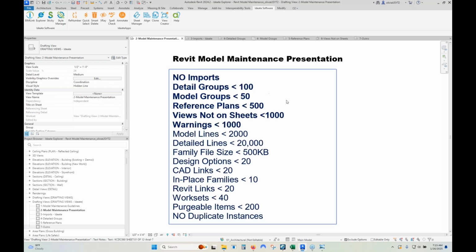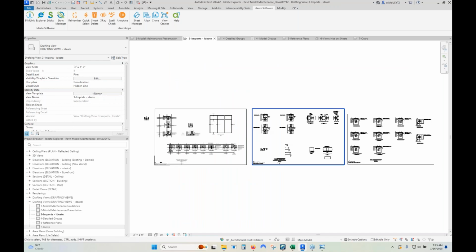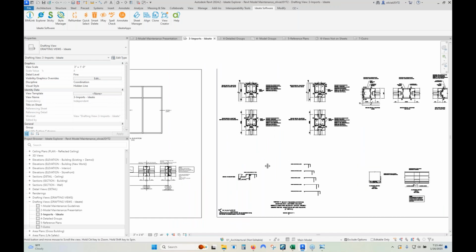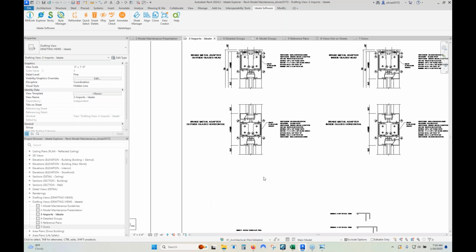imports. I usually recommend having no imports in my model. And imports are really the bane of my existence. They cause a lot of issues in the model, and they cause issues for two main reasons as far as I can tell. First off, Revit is not great at processing non-native Revit geometry. I know, shocking, not all Autodesk products communicate perfectly with each other, but it really is the case.